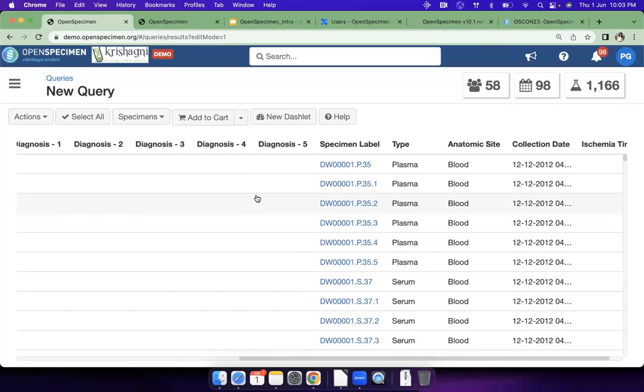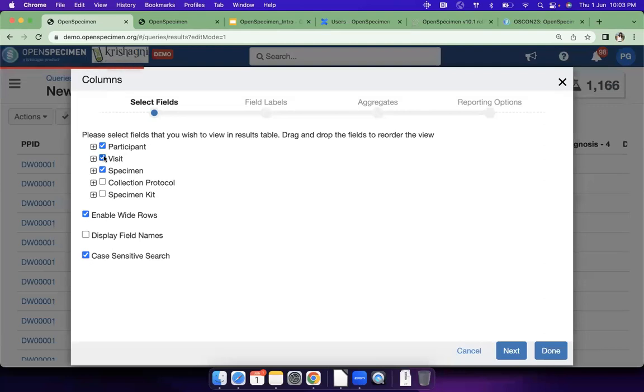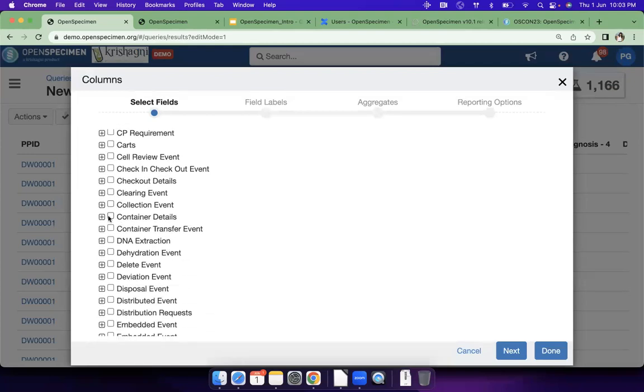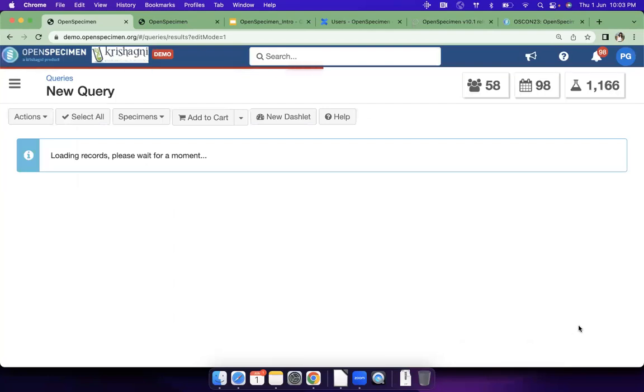By default, it will show me some columns, but I can include any columns I want. So suppose I don't want any visit columns. I want, say, where they are stored. Suppose I want to see the container details. I can include that as well.